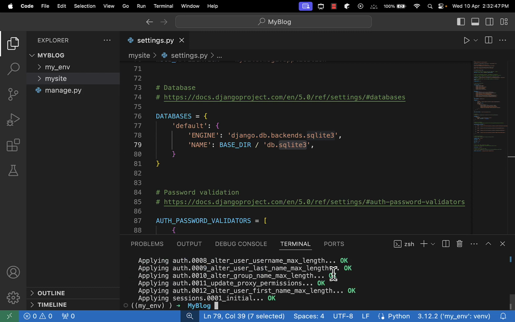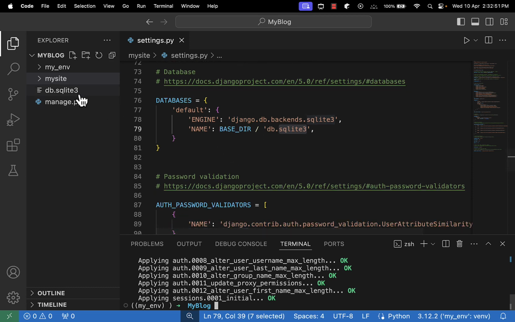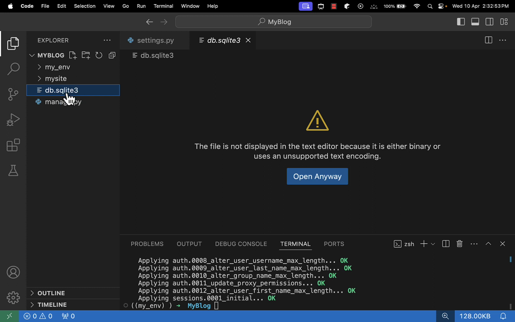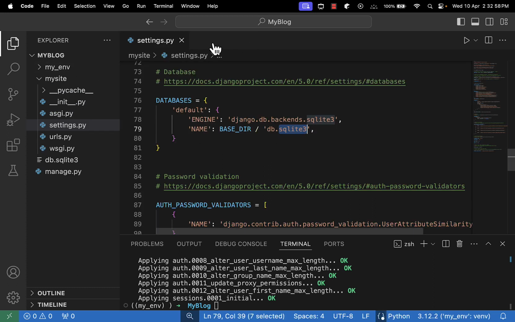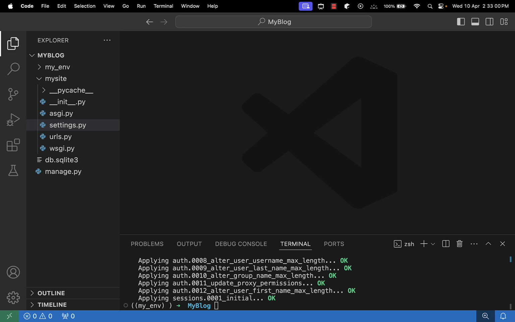If you press enter, Django is going to create a migration for our database, and then you're going to see we have a new database added in. This SQL database has been added into our project. So right now our project is ready. Now let us first run this site and then see how everything is going to look.